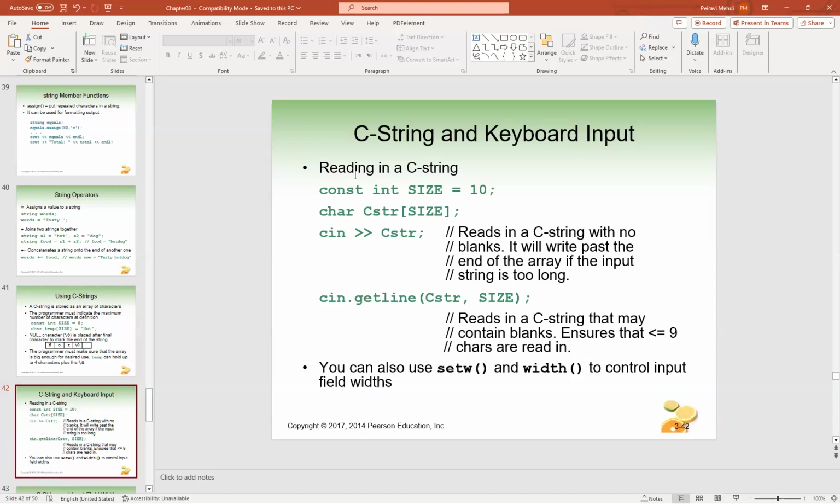So C strings are arrays of characters. You could use cin to read a C string that doesn't have any blanks. You could use getline to get a C string that could contain spaces and blanks. You can also use setw and width to control input field widths.